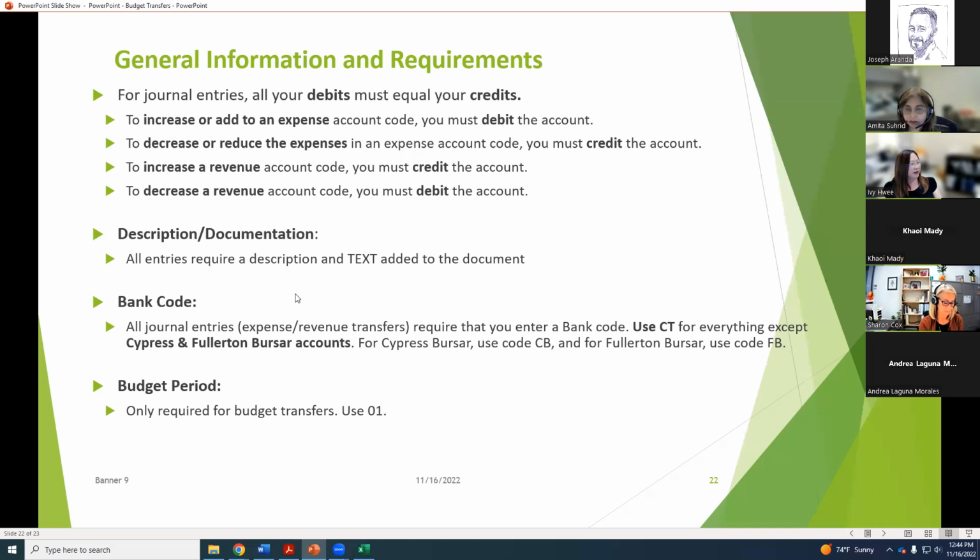Bank code. So all journal entries, especially for expenses and revenue transfers, require the bank code. You use CT for everything, except the Cypress and Fullerton Bursar accounts. For Cypress Bursar, they use the CB bank code, and Fullerton uses the FB bank code. And for the budget period, we only require it for the budget transfer, and then we always use 01 for the budget period.